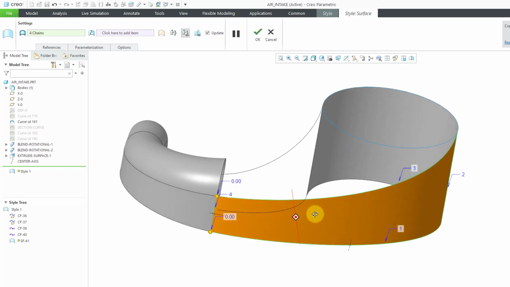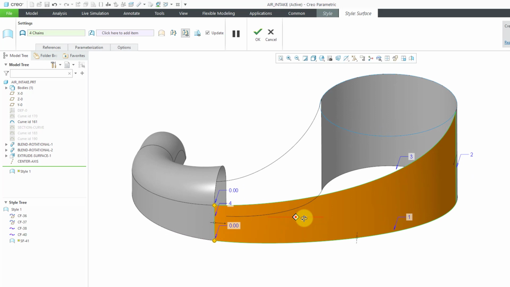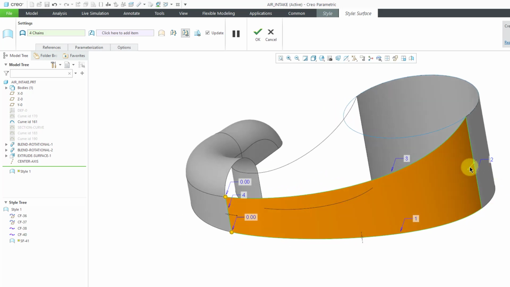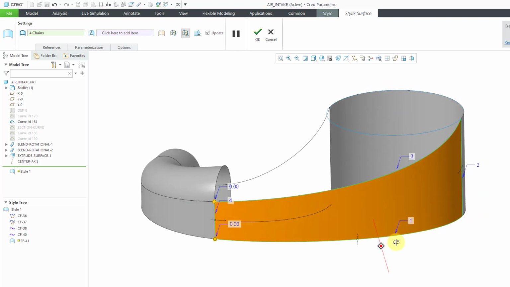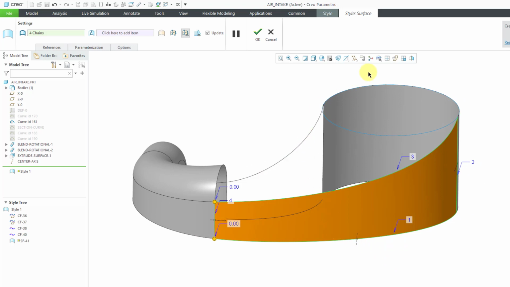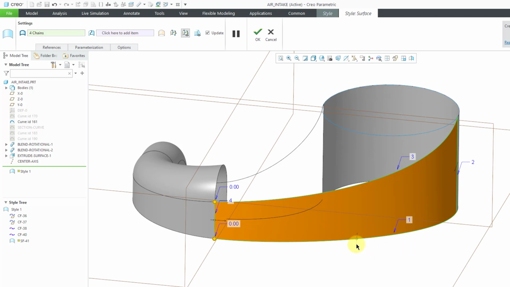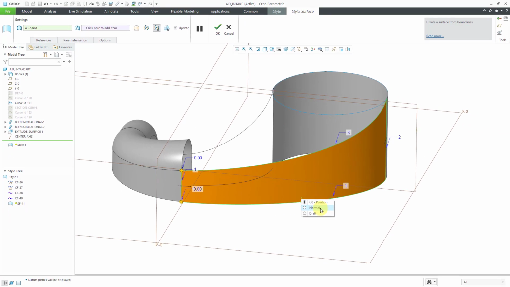You can see a preview of the surface that is being generated, and it's automatically applying a tangent condition on that side and a tangent condition on that side, and no boundary condition over here. I actually want it to be normal, so let me turn on my plane display for a moment, and then I can right mouse click, and you can see the different boundary conditions. I will choose normal, and it looks like it automatically made it normal to the appropriate reference. I didn't have to select a plane.